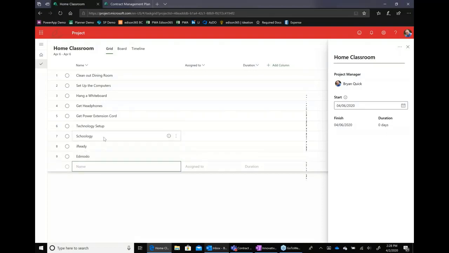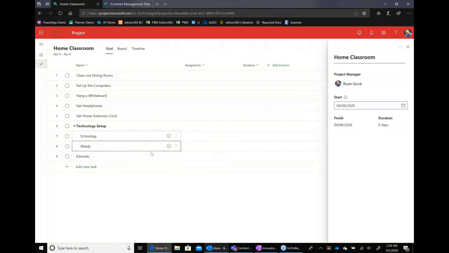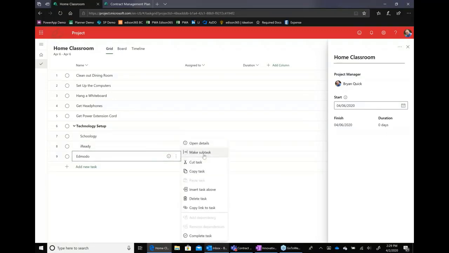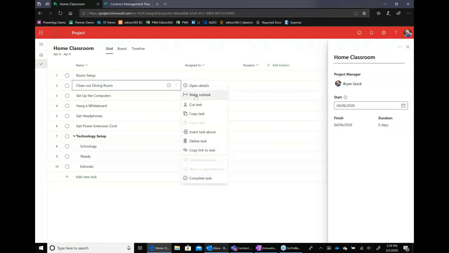Now, in order to make sure we represent a hierarchy here, what we can do is we can indent tasks, can make things a subtask of another. So we have a task list here that shows hierarchy. We can go as many as 10 levels deep on this. If I wanted to add a task in, I could do that easily as well, by inserting a task above and saying this is called room setup. And then if I wanted to, I could indent all of these over and make them subtasks of room setup.